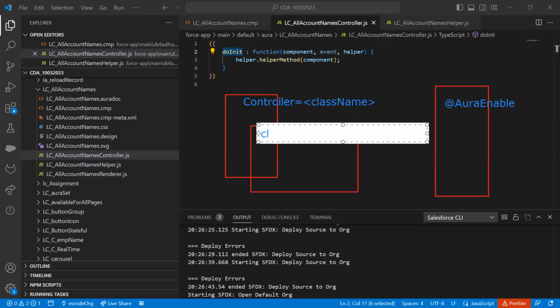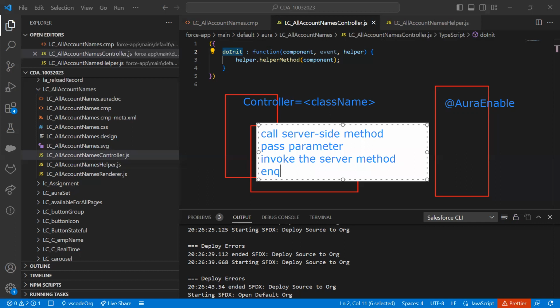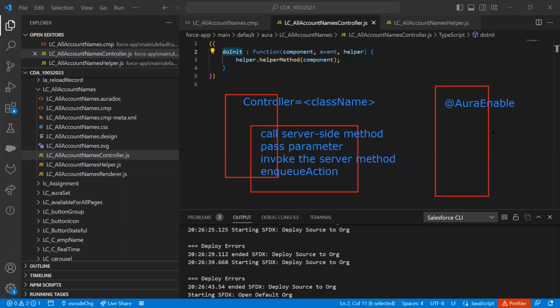So call the server side method. Then step 2, pass parameter. And then invoke the server method, and enqueue action. So this is what we have done. Then call the controller component. This class name we have to use. From the helper, we have to call it into the JavaScript.